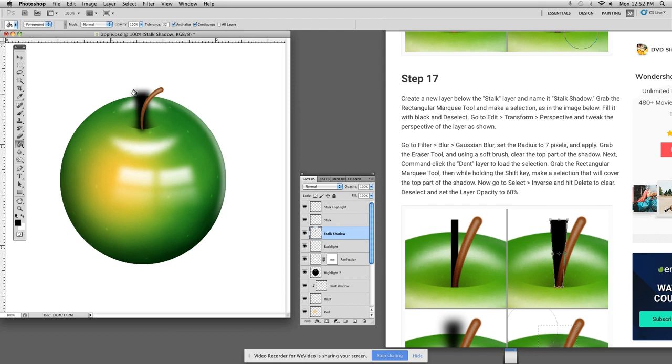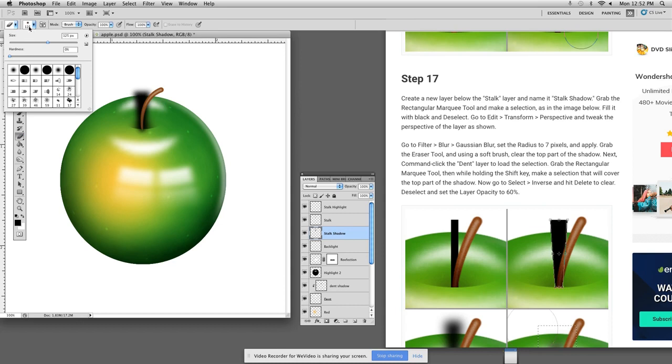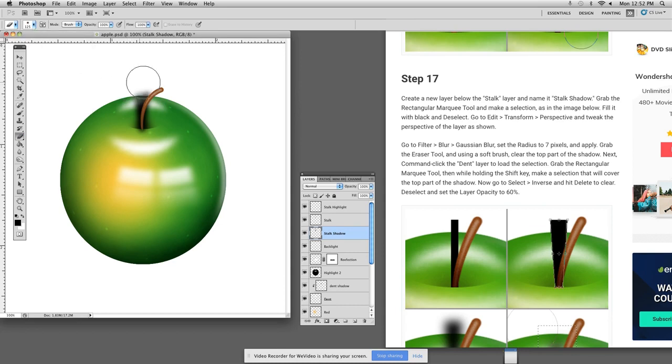And then what I'm going to do is I'm going to erase this top part of the shadow because there's no business for it to be up that high. So I'm going to go to my eraser tool. It's a little bit smaller. I want my hardness to be low, so that's low, so that's good. I'm just going to erase it off the top a little bit. I just don't want to go beyond the edge of the apple.